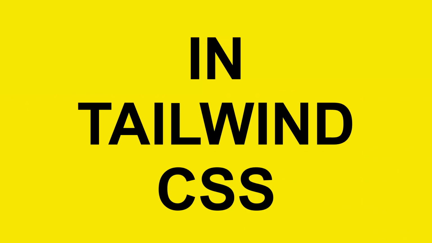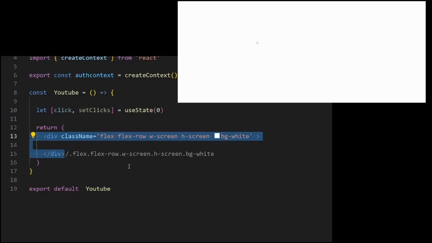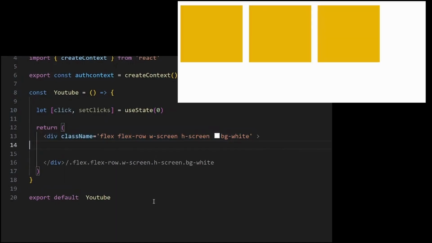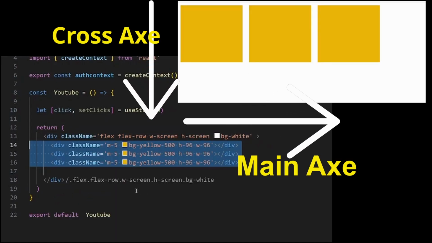Alright, today I'm gonna explain to you Flexbox in Tailwind CSS. Let's go. It always starts with a div. We give it display of flex and direction of flex row. Now the children will display according to the main axis and cross axis of flex row.